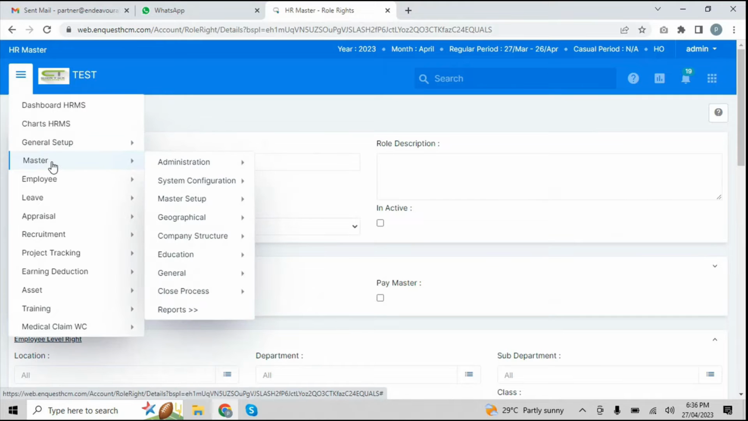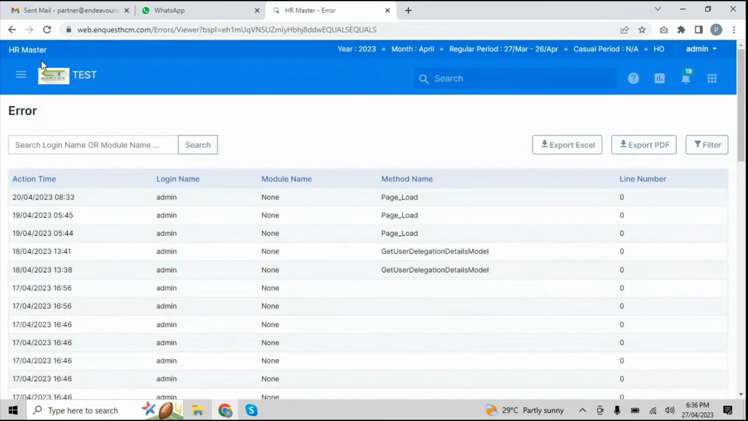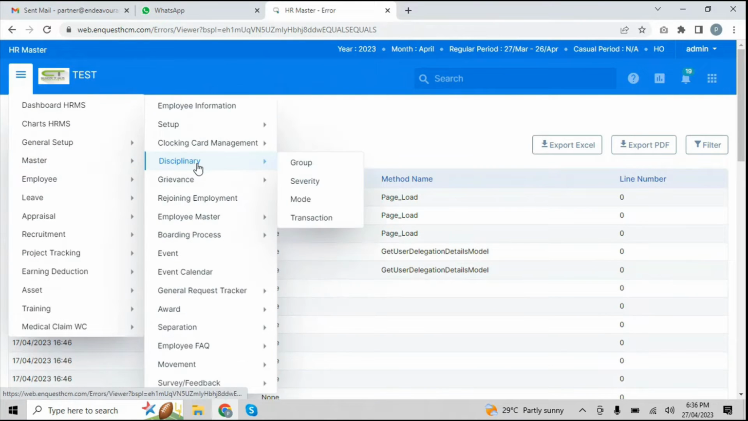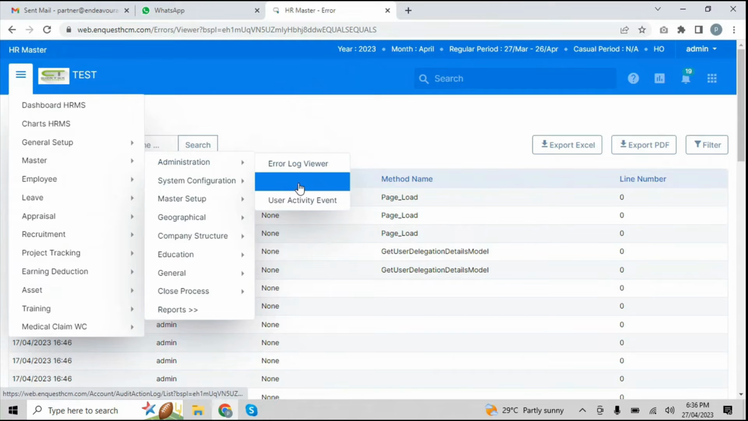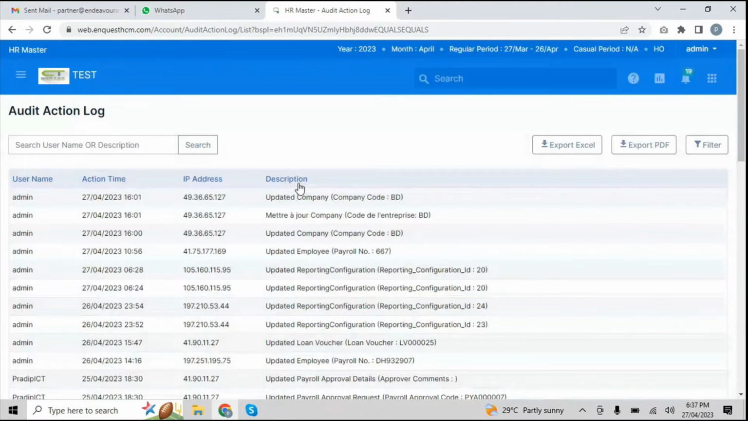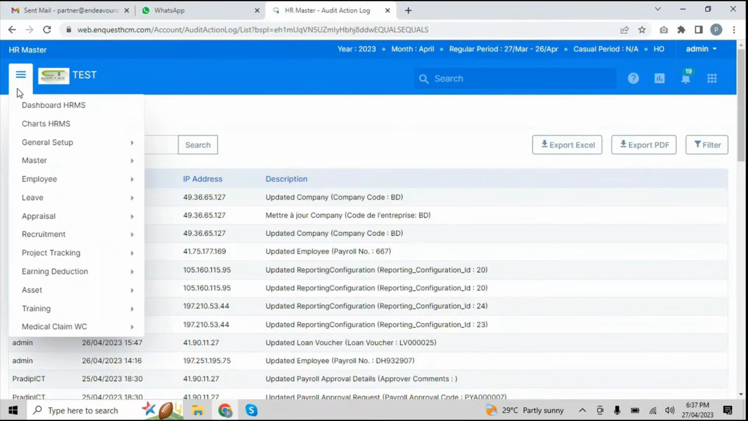Now moving on to the master modules. The master module is the backbone of the software. So if we want to enter any details in the system, we can add them in the master modules. So here, first of all, we have the administrative master. Here we have the error log viewer to find out errors. It is useful for the administrative part. They can find out the errors. Then after that we have the audit action log. We can see the audit related action information in the system.